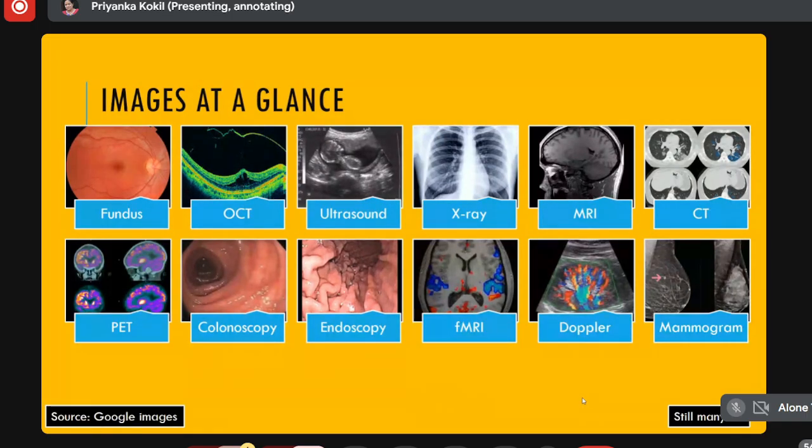So yeah, these are some of the images. At a glance, you can see the fundus images, OCT images, ultrasound, X-ray, MRI, CT, PET, colonoscopy, endoscopy, fMRI, Doppler, mammograph, and so many are there. So whatever particular problem one is interested in tackling, they can choose accordingly and work on it.